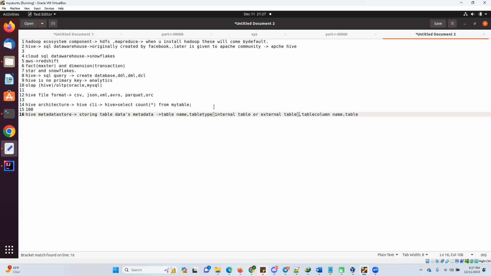The internal table is created in the Hive warehouse directory, and the external table is outside the warehouse directory. There are some differences there, and I will go into that. All this information, the table name, column name and column type, is stored in the metastore DB, and this metastore DB comes along with Hive.